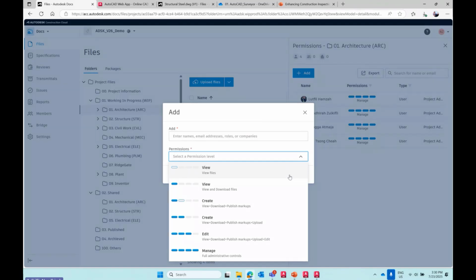So if you give them view file, they can only view, but they cannot download it. But if you give the permission for view and download, this person can view and download the file. We also have create, to upload or download only, and also publish the markups. I will actually create a markup after this. And then we also have edit and manage, which is the admin rights for full control of this Autodesk Docs platform.